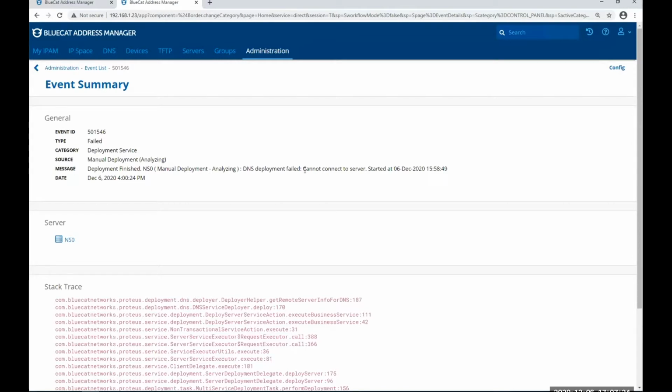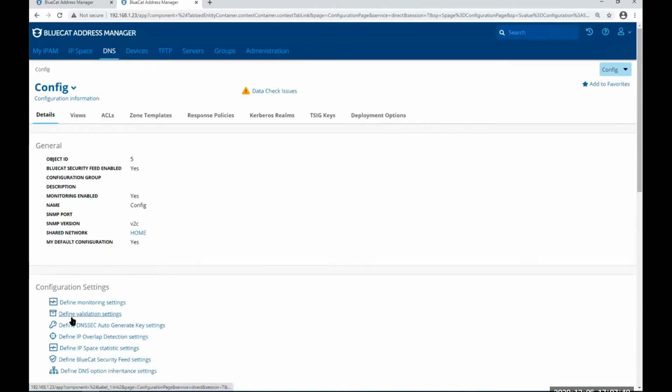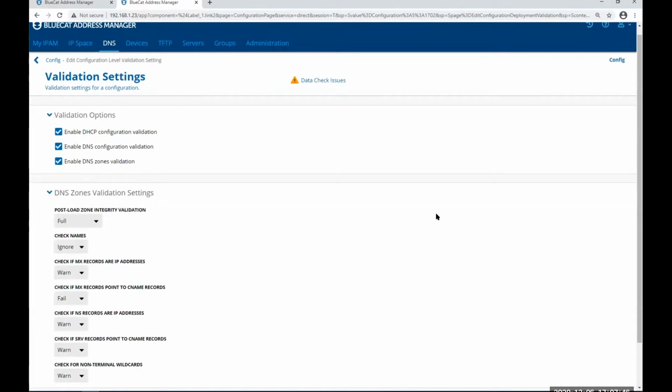For issues related to DNS and DHCP, BlueCat recommends enabling the DNS and DHCP deployment validation feature. This feature can be found on the Details tab of each configuration. First, navigate to the DNS tab, followed by Details, and scroll down to Define Validation Settings. This feature validates the syntax of DNS and DHCP configuration files and DNS zone files prior to deployment to the DNS/DHCP servers. The validation can run independently of a deployment to verify the syntax and integrity of the deployment data without actually having to deploy it to the servers.